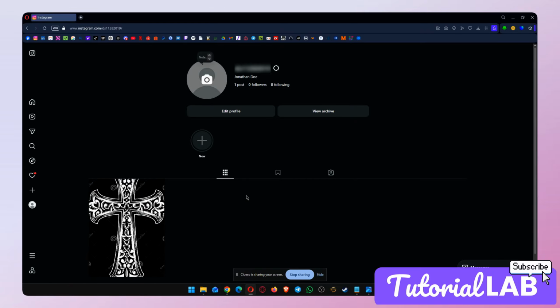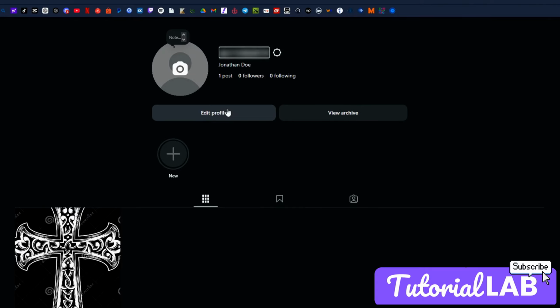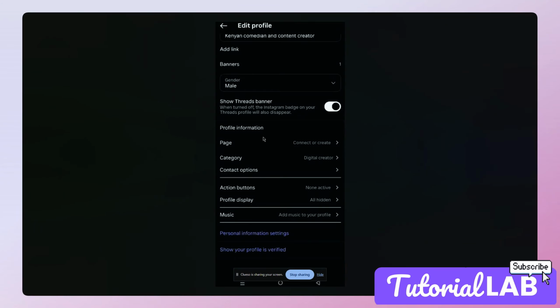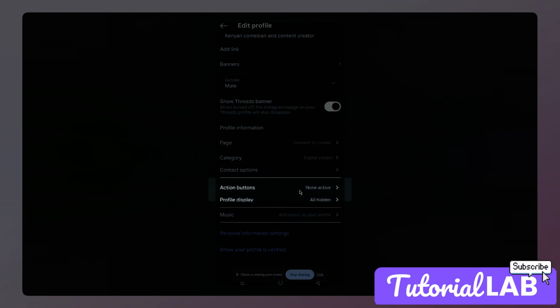On your profile, to add the Book Now button, click Edit Profile. Once you're here, you will see the Edit Profile screen. In this section, you can find the action buttons. Click on that.